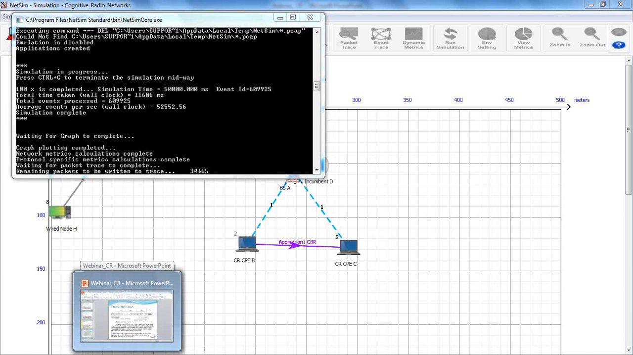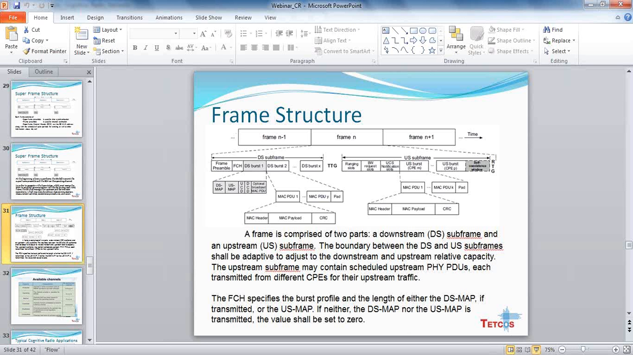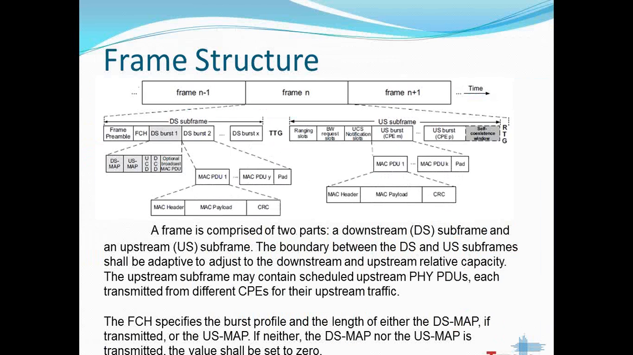So by the time the simulation ends, I would just like to go through this detail of the frame structure. What actually happens is, after the transmission of the frame control header, the DS map and US maps, they broadcast messages that specify the resource allocation in the downstream and the upstream frames. Then you can see the UCD and DCD packets. They are usually transmitted by the base station at periodic intervals to define the characteristics of the downstream and the upstream physical channels respectively.